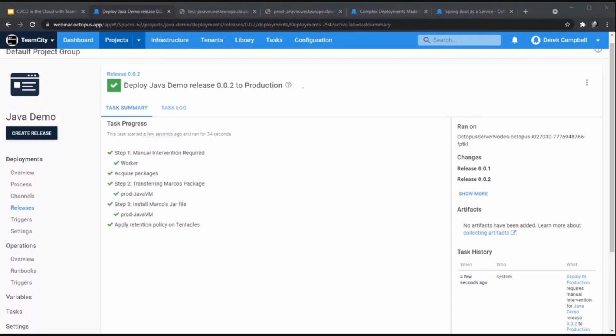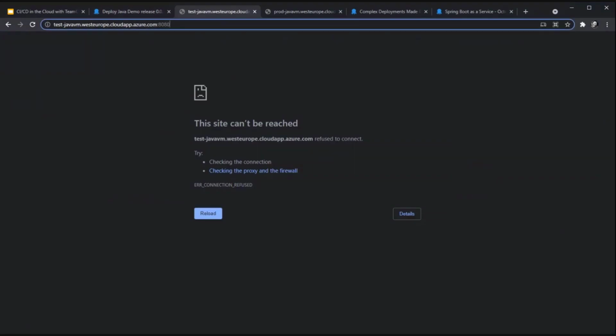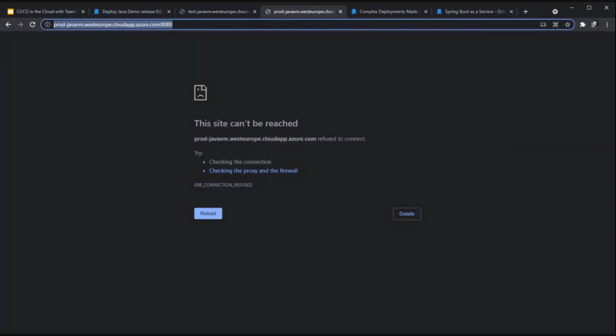I actually recently did a webinar where we ran the Octopus Linux container on AKS. So what we've got now is we should see, test is up. Yep, there we go. And then lastly, production is also up.